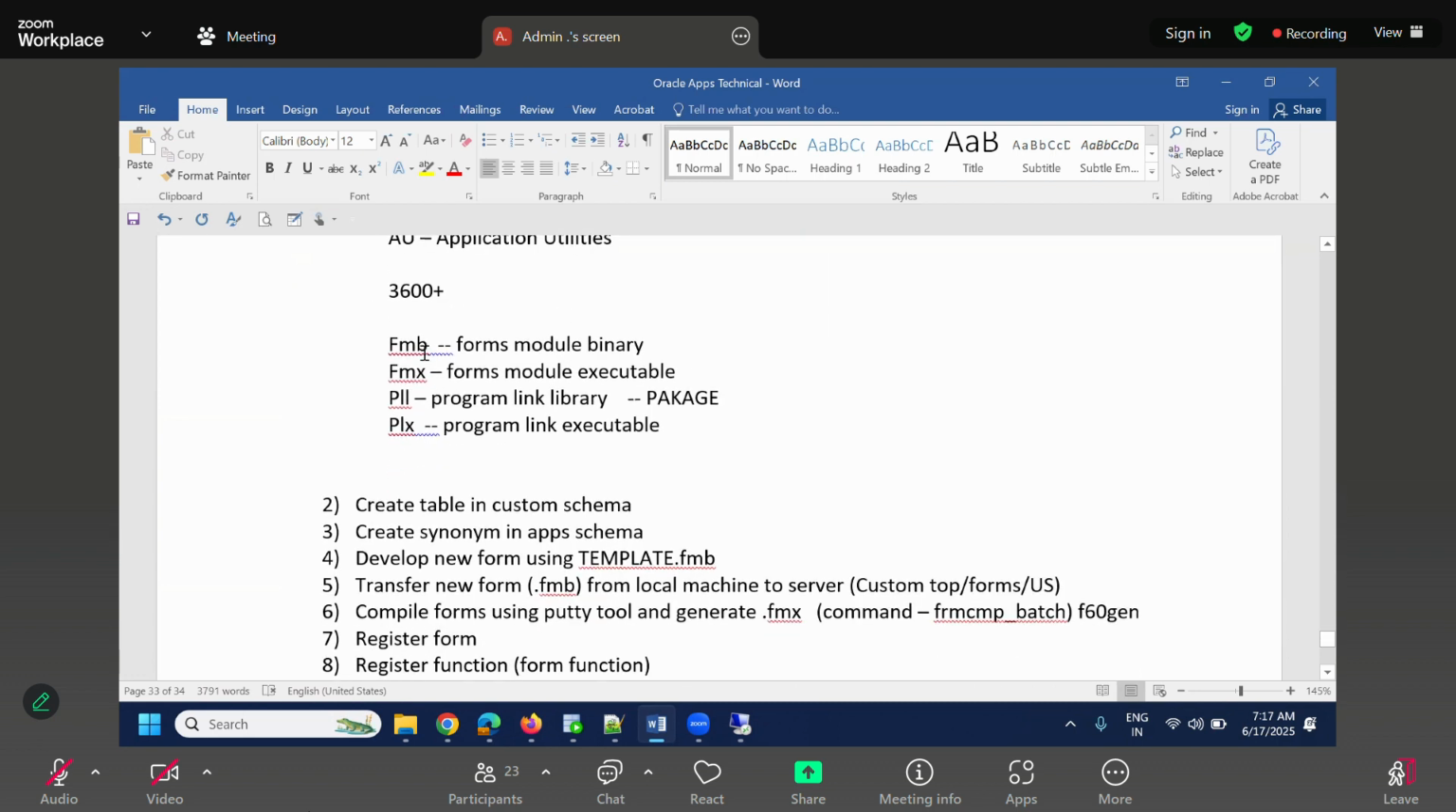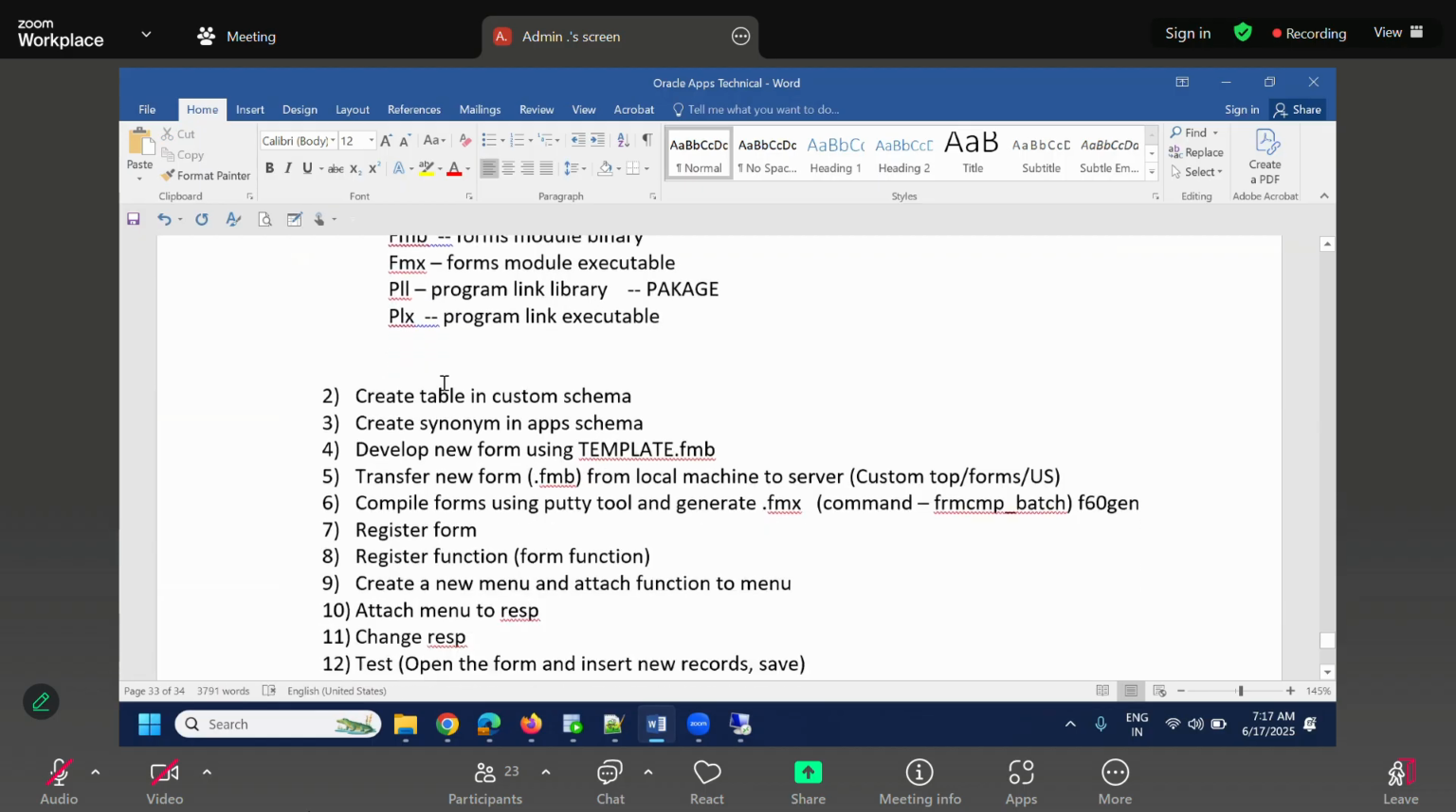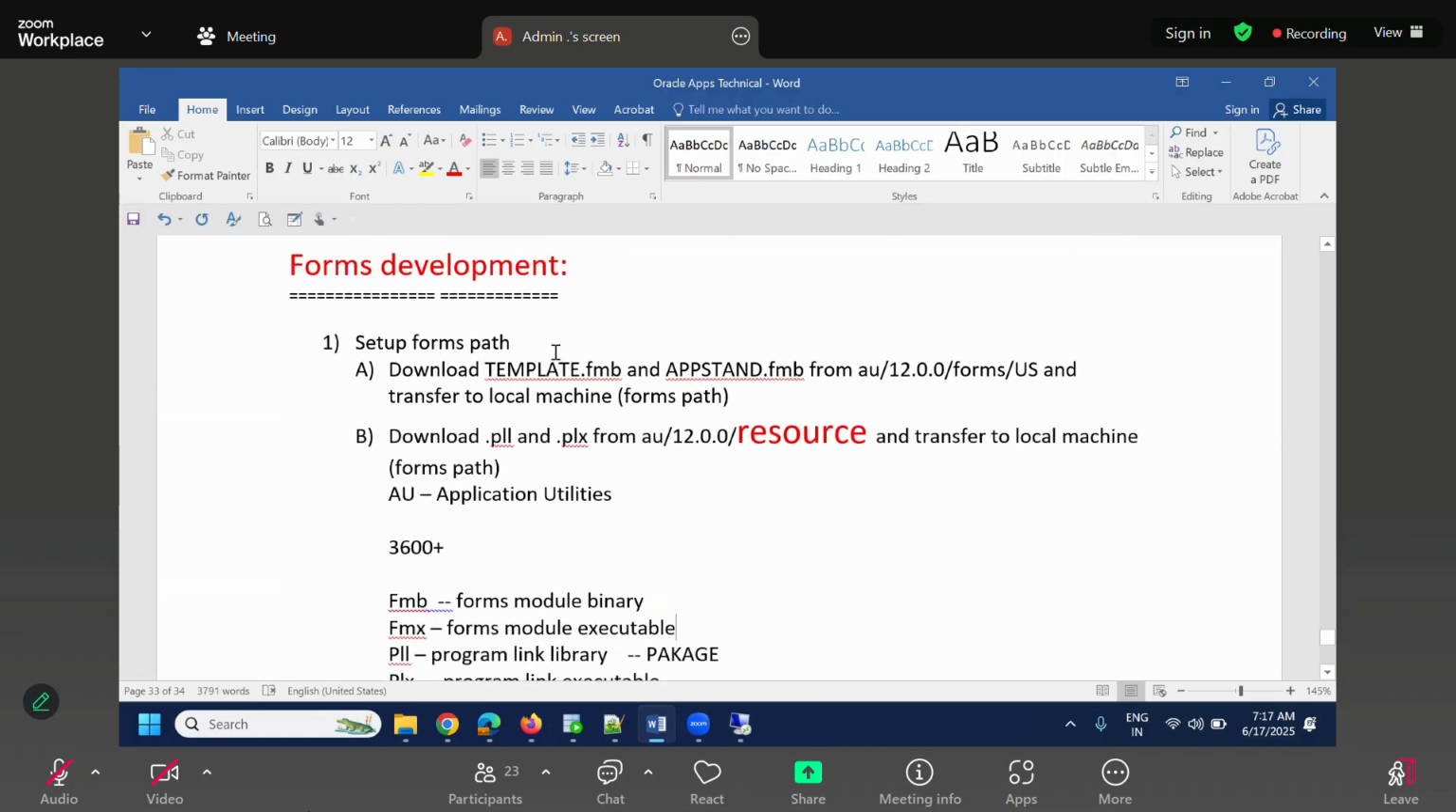Today we are going to develop a .fmb, a forms module binary. FMX means forms module executable. Then PLL, a program link library, means package spec and body, and PLX is a program link executable. Forget about these two here; they are supporting only. Mainly we are focusing on the FMB and the FMX: forms module binary, forms module executable. So the first step is to download some default files given by Oracle for setup purposes.